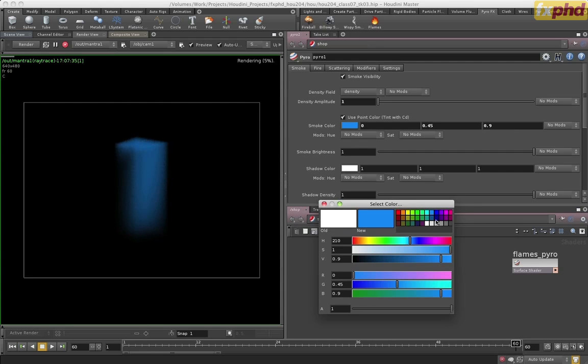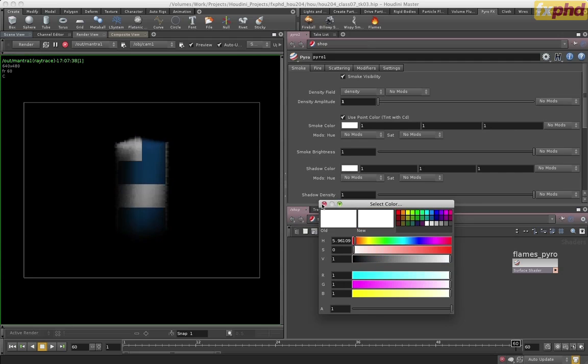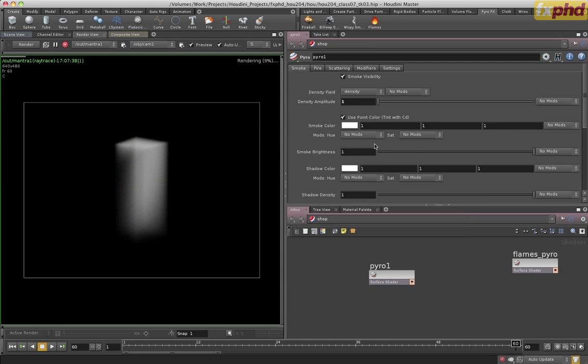So we'll just set this back to white, turn that down. And you can make modifications once again to the hue and saturation. So you could create some noise and apply it to the hue and get different colors. This is the brightness. So as expected, if we lower this, we'll get a much darker looking smoke to the point where you can hardly see it. There we go. So that's pretty self-explanatory. Shadow color is what it sounds like. It's the color of the shadow.